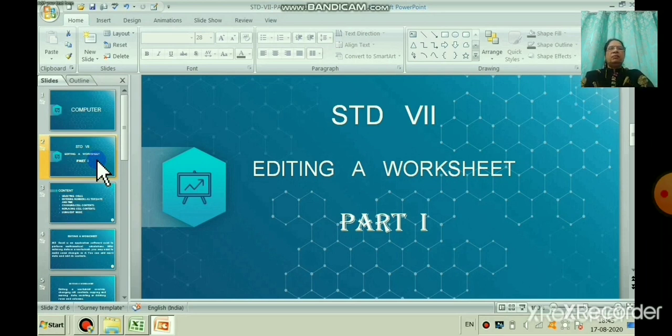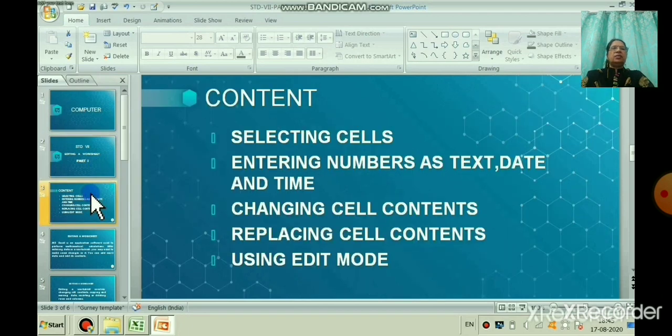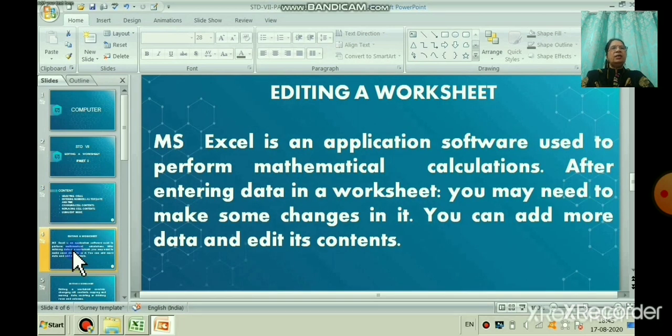Today we will start a new lesson, that is editing a worksheet. In that we are going to learn selecting cells, entering numbers as text, date and time, changing the cell contents, how to replace the cell contents using edit mode. So, how to edit a worksheet?